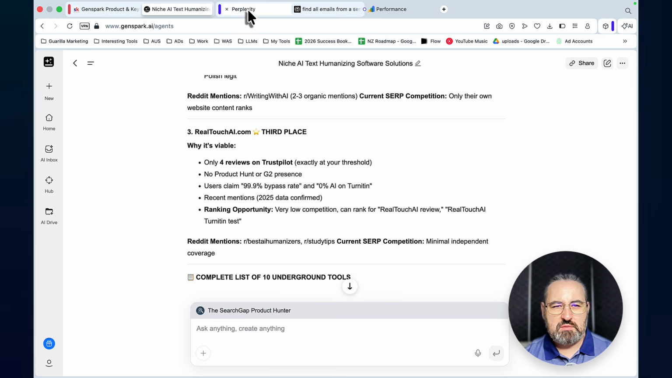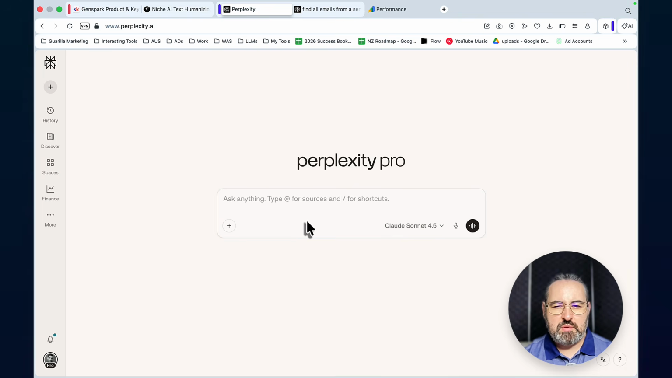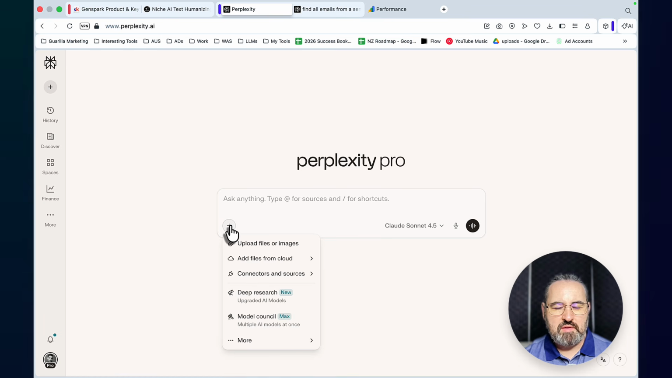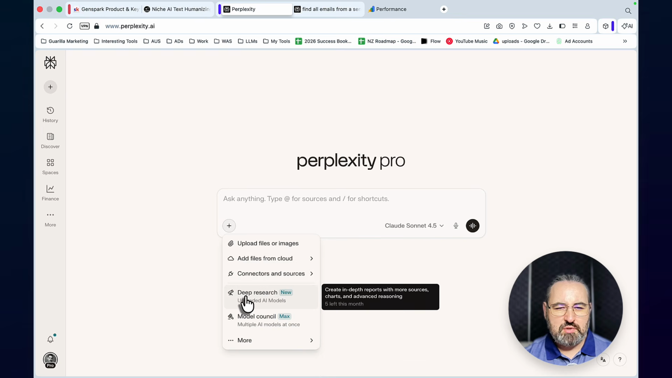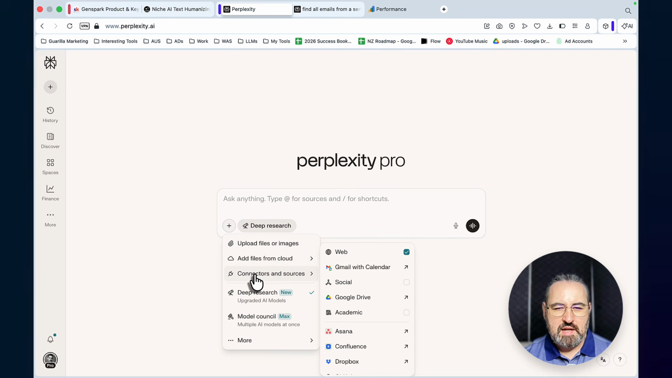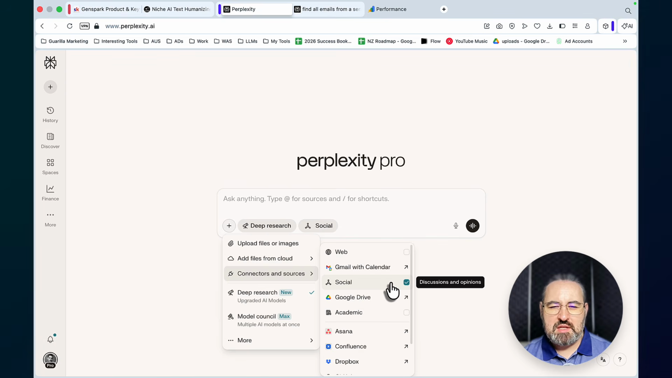But then I was playing around with Perplexity, and I'll probably record a separate video, it had major changes, all good changes, all awesome changes, and they've revamped their interface once again. So now, if you choose deep research, for example, then go to connectors and choose social and social only. So I will deselect web. And social for Perplexity means Reddit only.